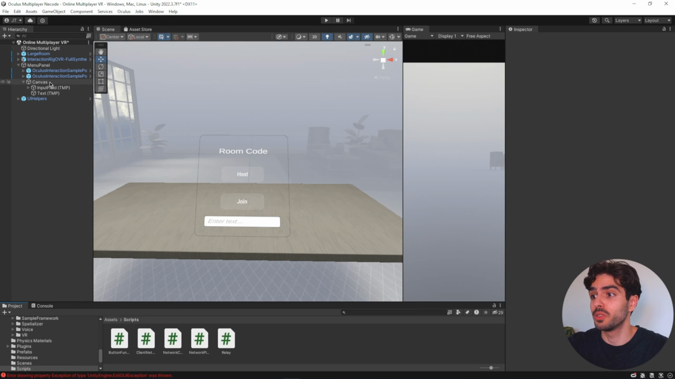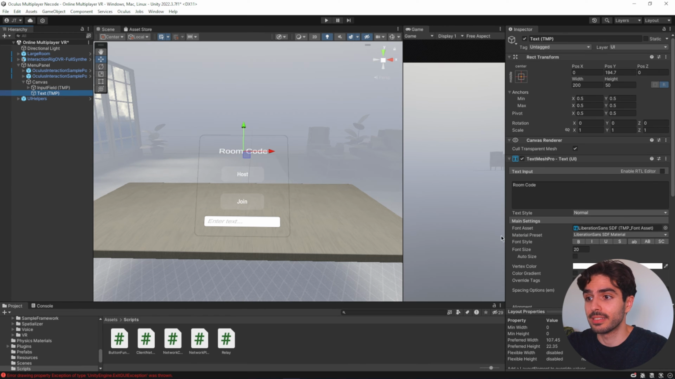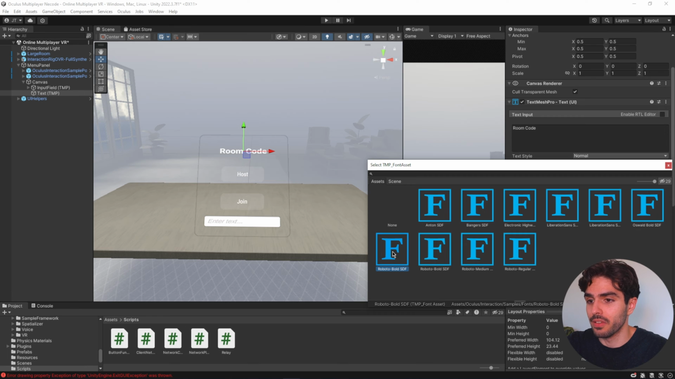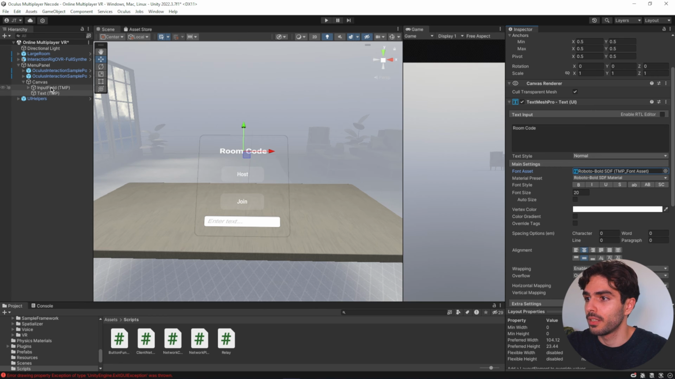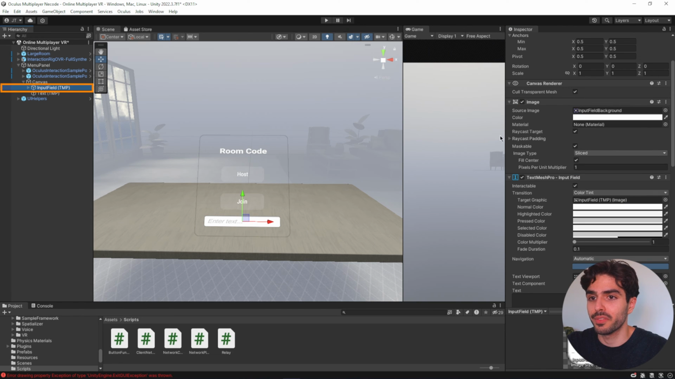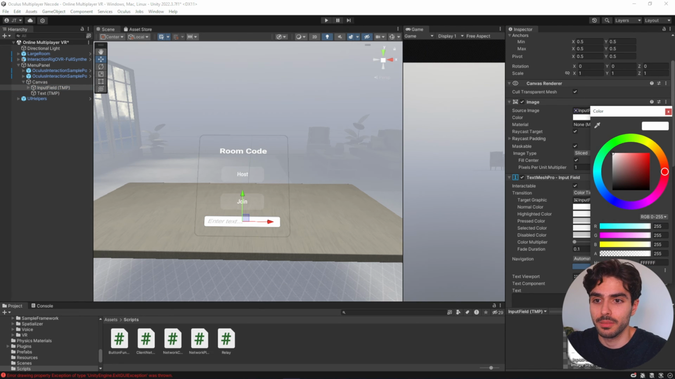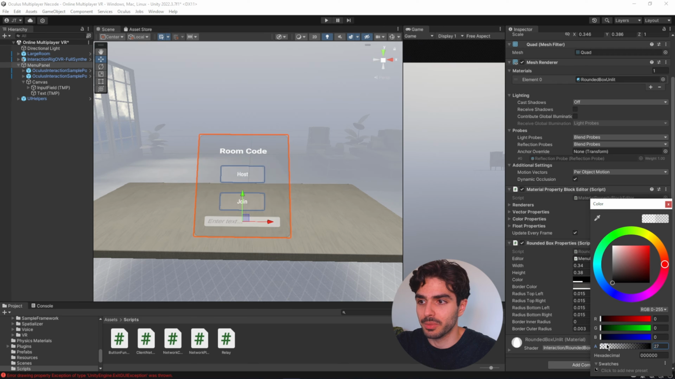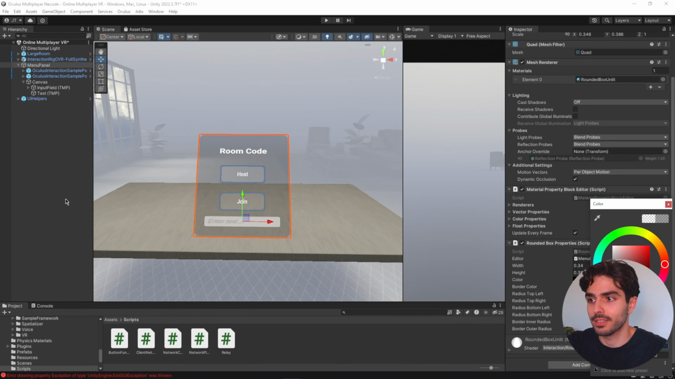A couple things we can do to make it look nicer before we move to the next steps is go to this text and change the font to whichever one you like most. There's a bunch of things you can choose from. I'm gonna go with this one. Then we can go to the input field and we're gonna change the color, make it a bit more transparent. And then finally, we're gonna go to the menu panel and make it less transparent here so that we get a bit of contrast. Looks great.